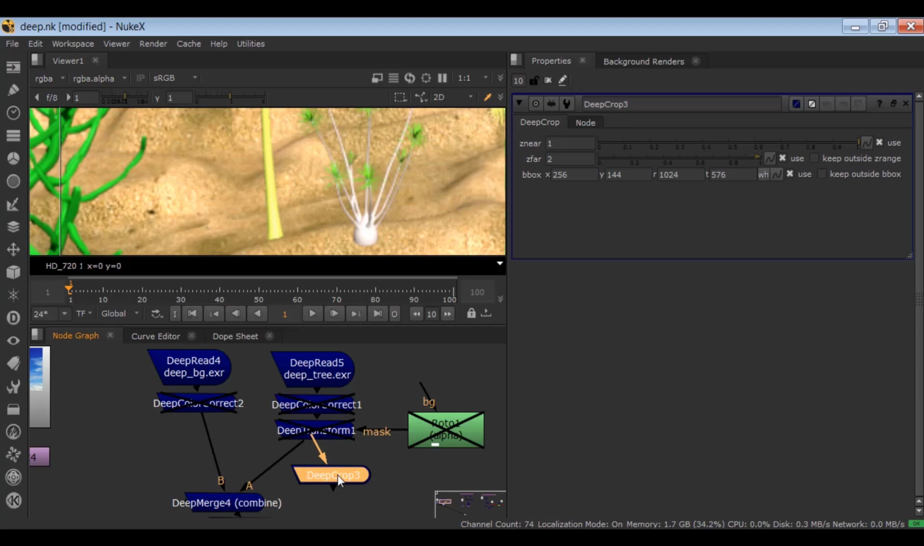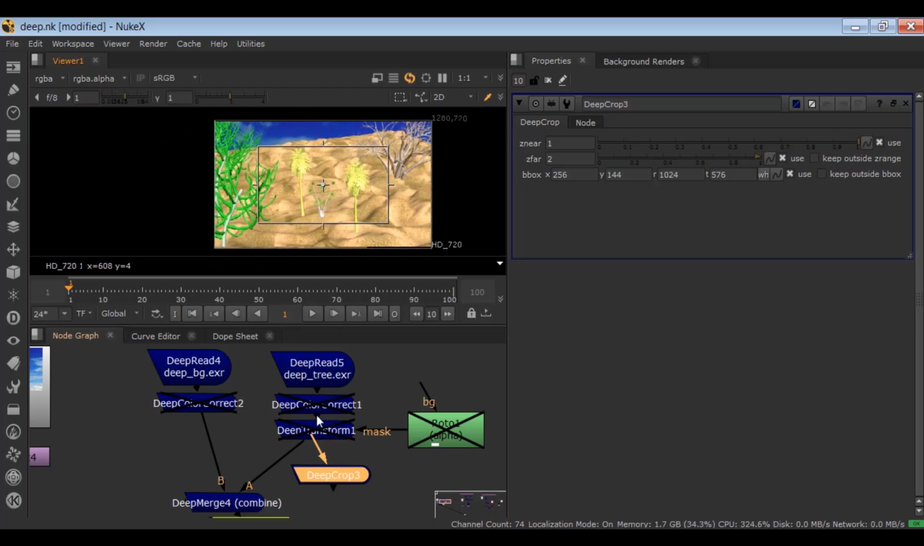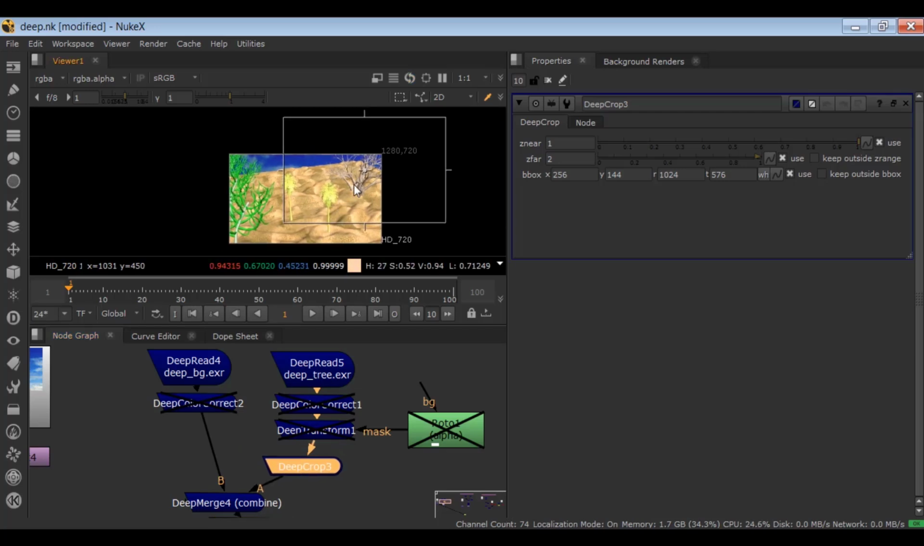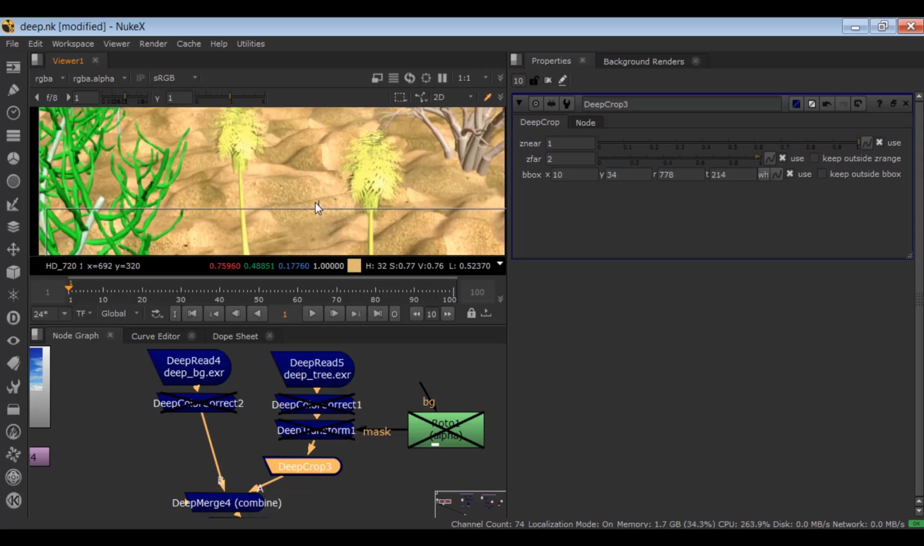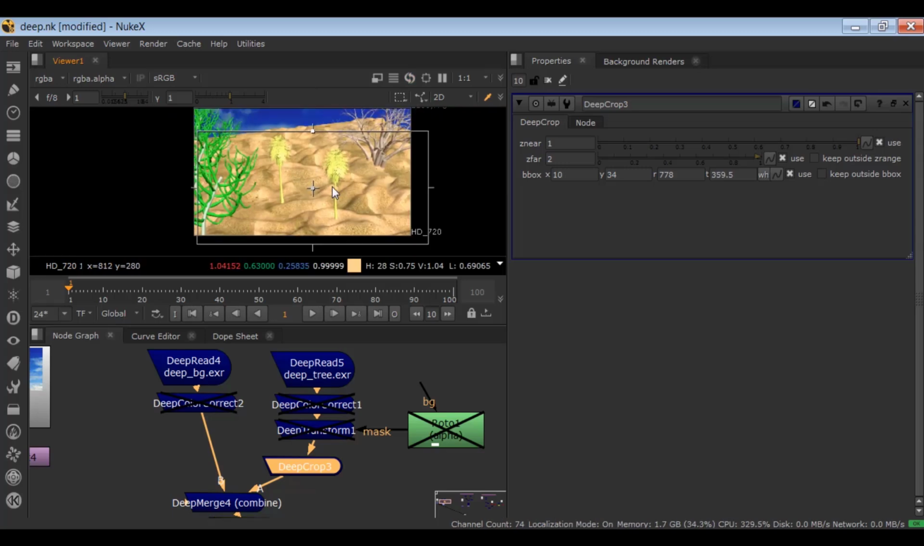You can use the Deep Crop node to clip your deep image, much like the normal Crop node. Adjust the crop box in the viewer in X and Y directions to define your crop area. Alternatively, define your crop area using the bounding box fields in the Properties panel. If you want to keep the depth samples outside the crop box, you can check the Keep Outside Bounding Box.